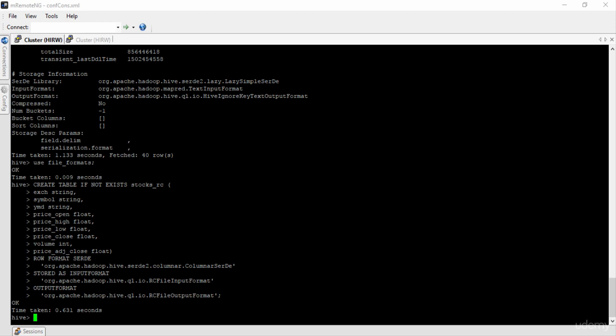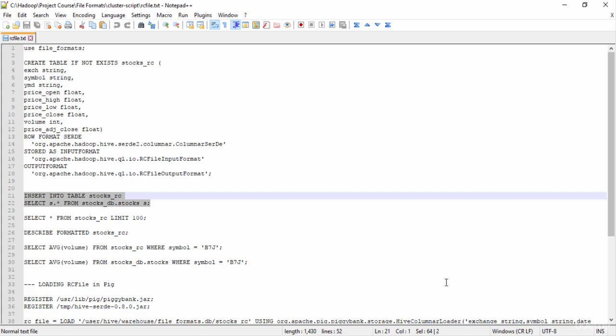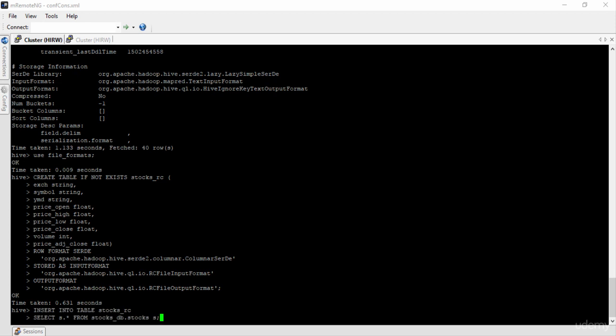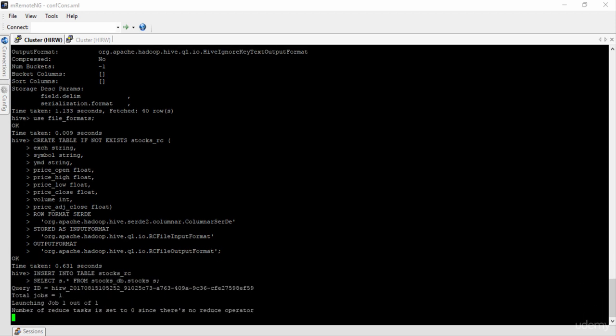It is now time to load or insert data into the table. We will select all the records from the stocks table and insert them into the stocks_rc table. During the insert operation, the output format that we specified in the stocks_rc table will be used to store the files. Since the output format is specified as RC file output format, the text data from the stocks table will be converted and stored as an RC file. Let's go ahead and execute this insert statement. Enter. This will kick off a map-only MapReduce job, so let's wait for the execution to complete.